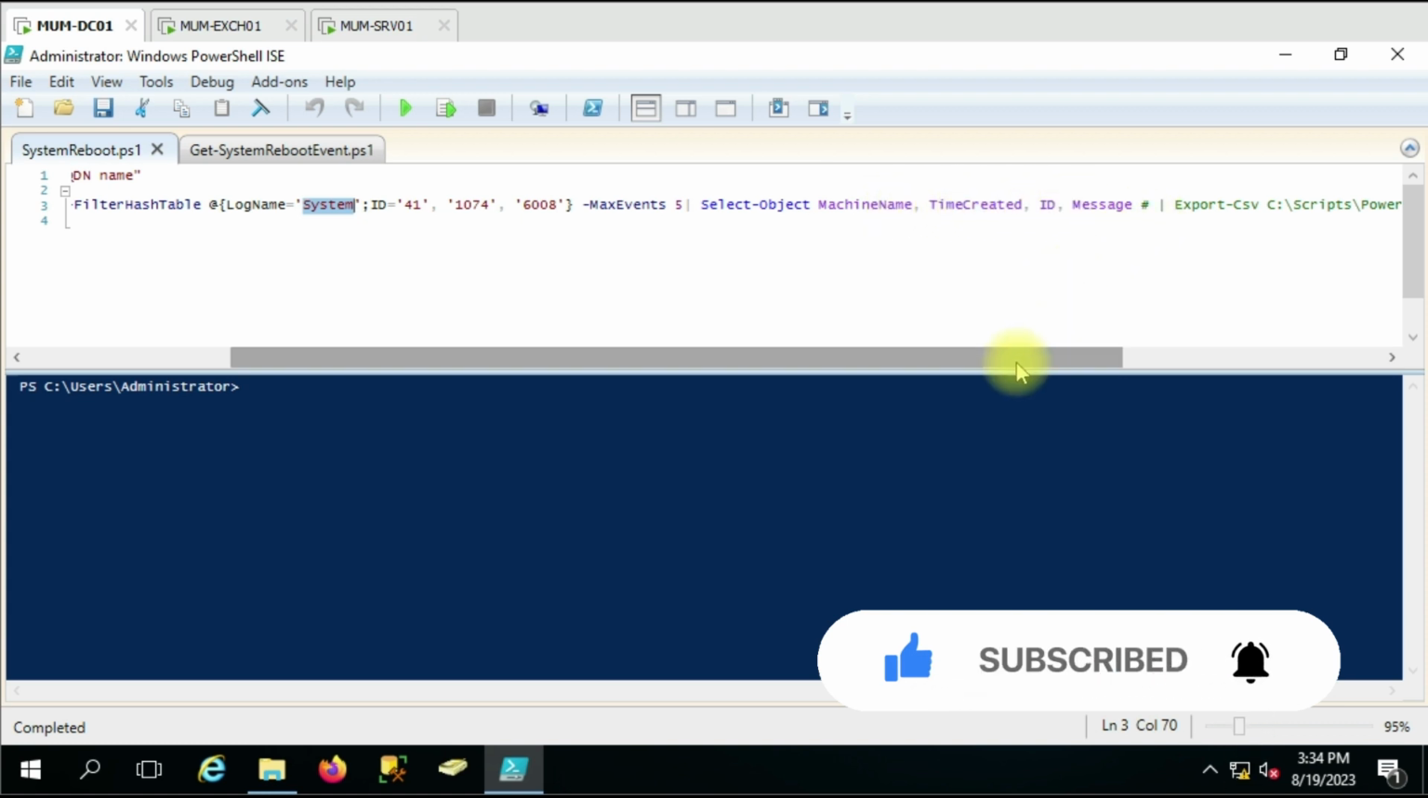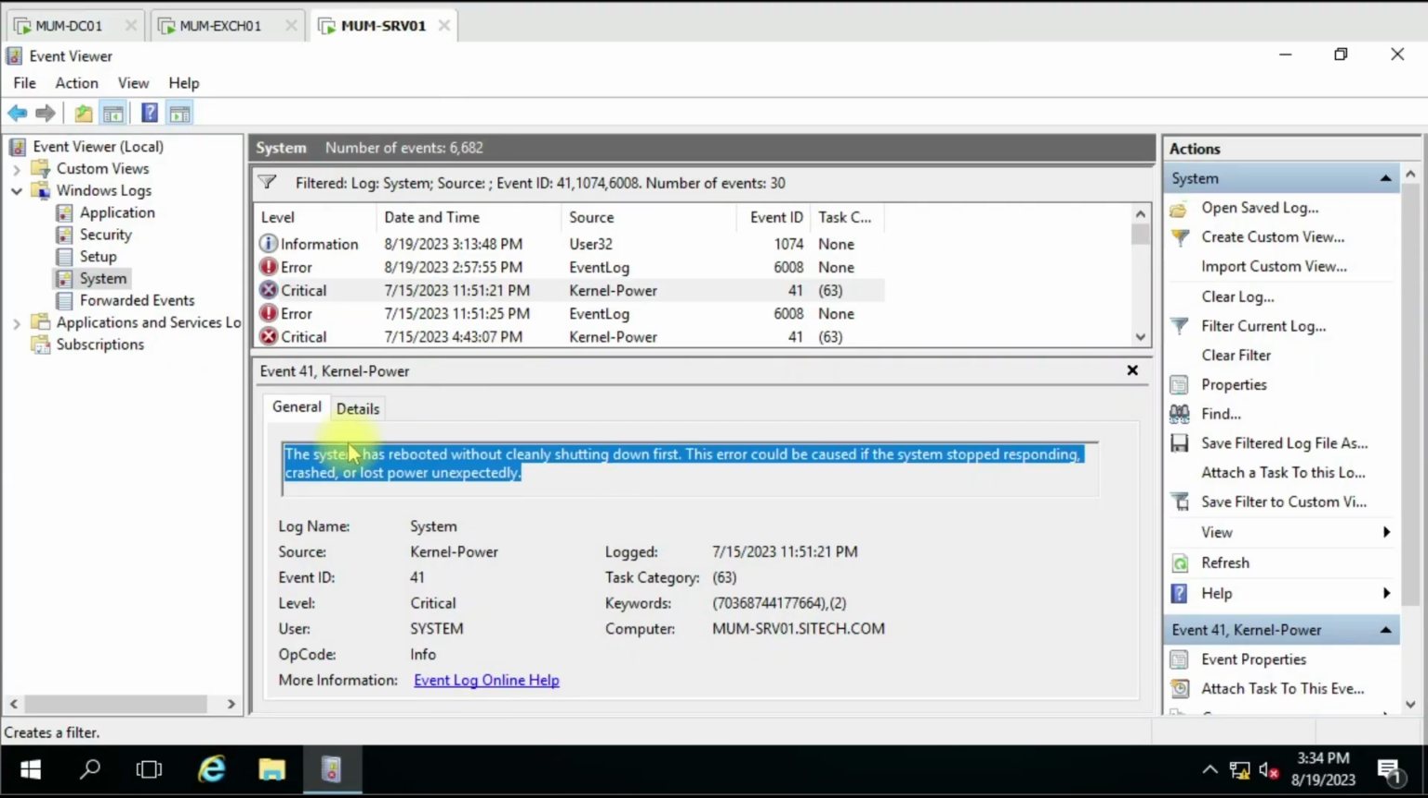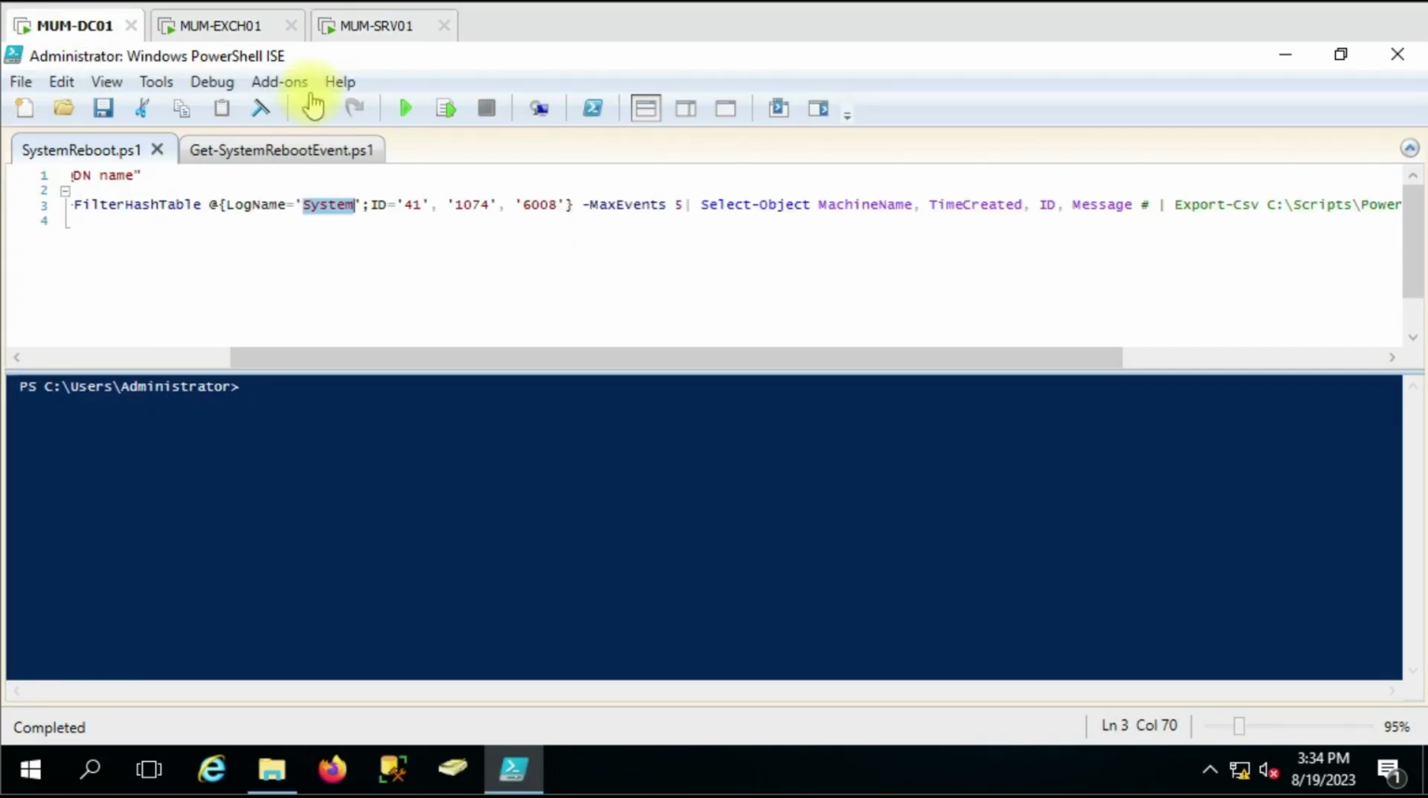What is the message? The message will have all the information about who rebooted the computer. So let me show it here. Okay, the message is like this one. This information will be fetched from the remote computer whenever you run the script.